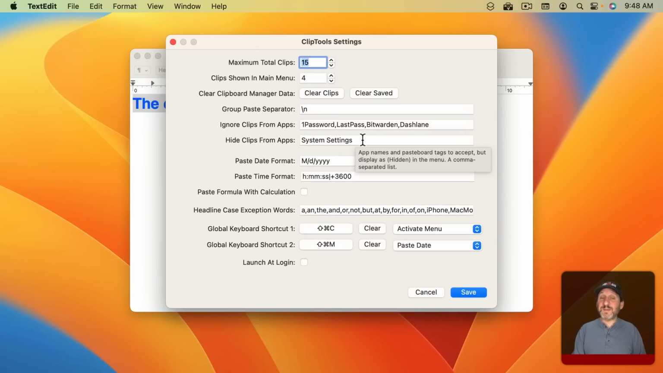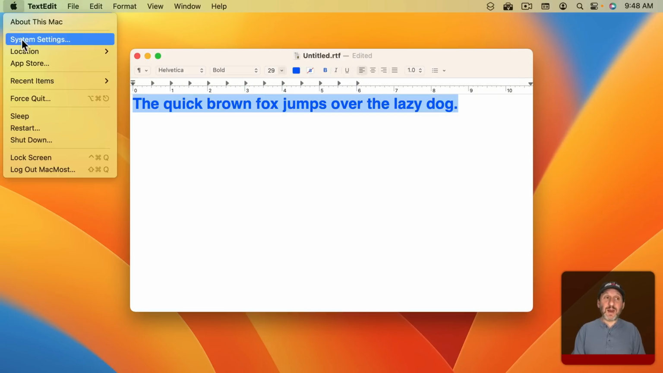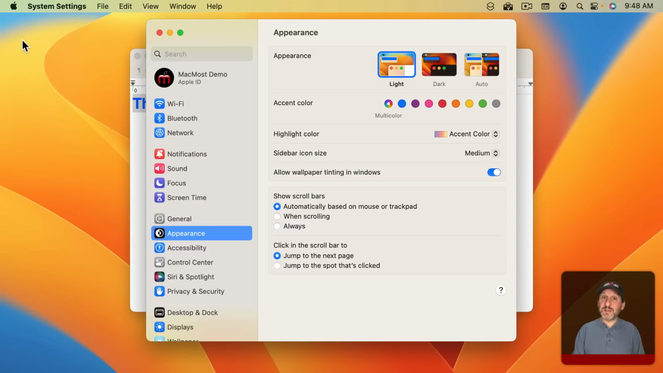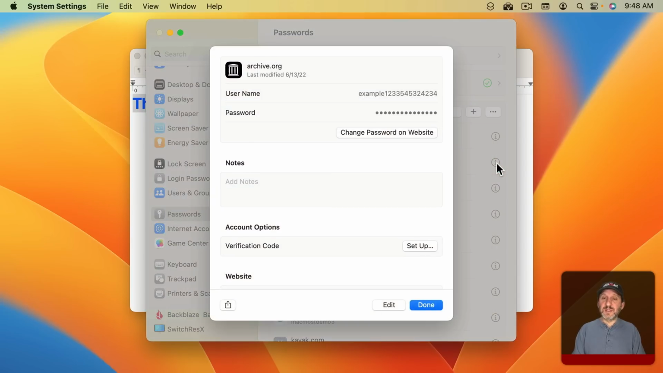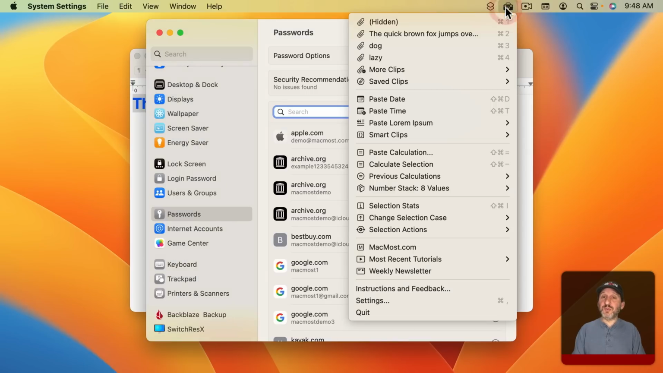There's also the option to hide clips from apps. So you can select names of apps here, and what happens then is the clip is copied to the clipboard and you can use it, but the name will not appear when you look in the menu. So for instance, I have system settings set for this now. So I could use this when I go to the password manager in system settings. I'll go down here to passwords and then say I'll select this item here. I'll copy the password, and now when I look in ClipTools you can see it shows hidden. But it actually still will paste if I select this.